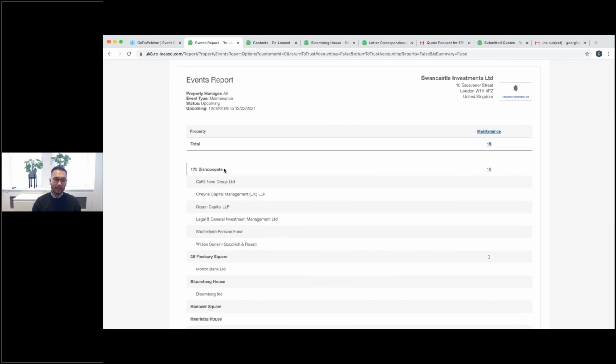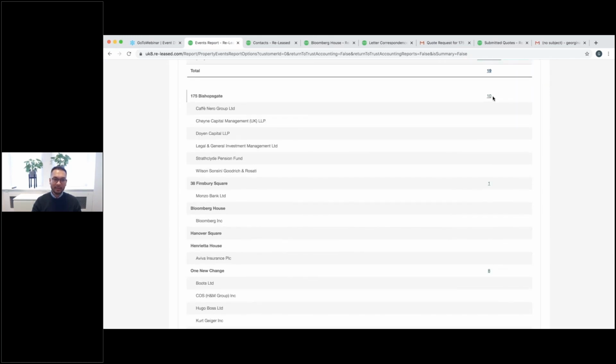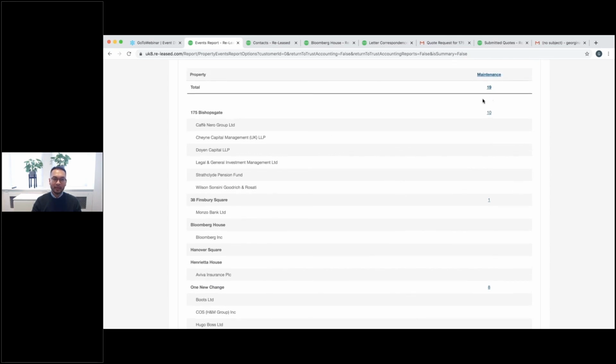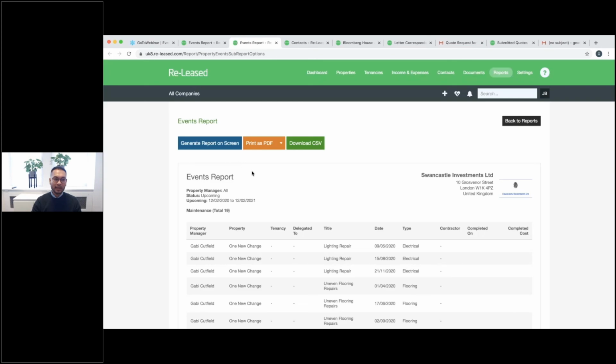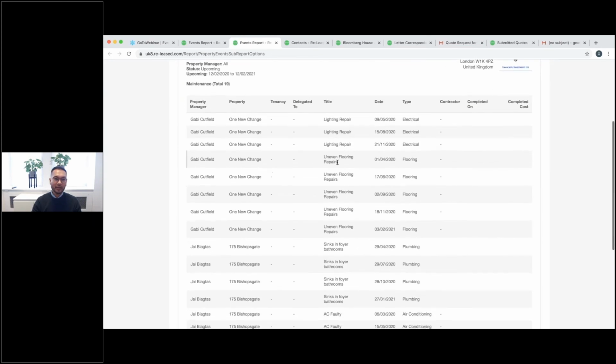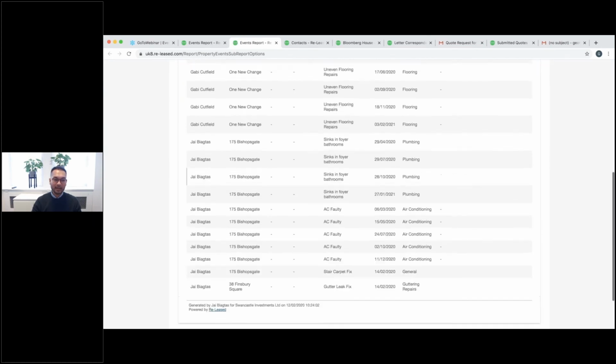It will give you a list of the different properties, and you can notice that there's numbers listed against each property here. To get further details, you just need to click, for example, if we click on the total 19, this will take you into another window, and this will give you all of the details of each one of the maintenance tasks that are available.